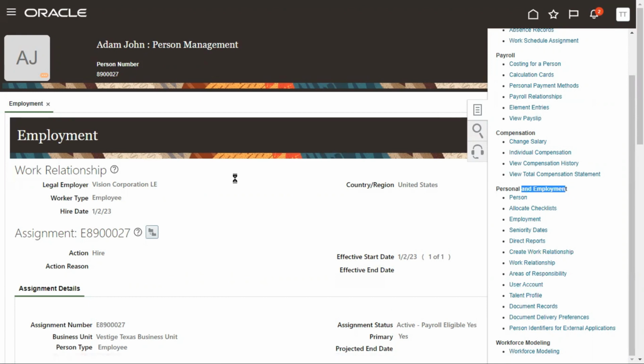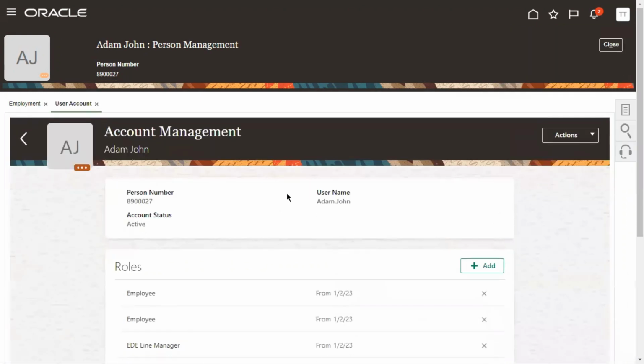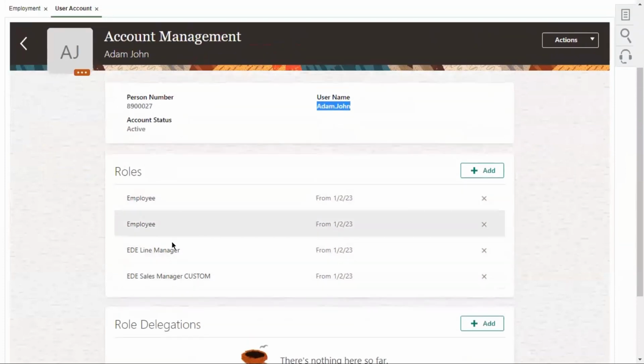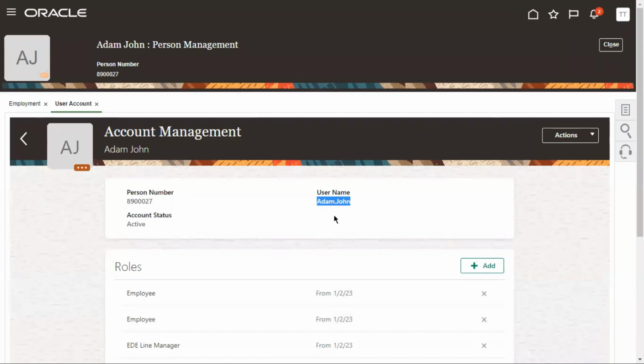See, if I go to user account, I can even find the user account here as an admin in the system. So let me land upon that screen. See, team, I came to the user account screen, account management, and see the username Adam.John, and a couple of roles tagged to him because they are auto provision enabled in the system. That's why. Did I create the user account for this employee? No, I just hired him in the system.